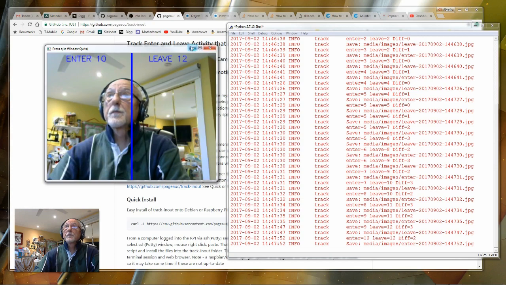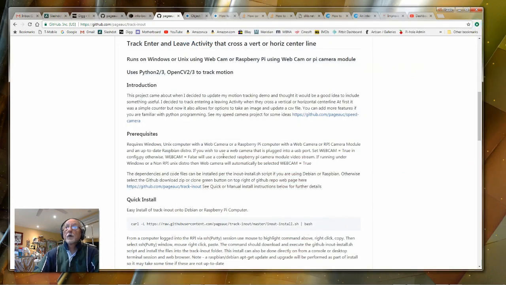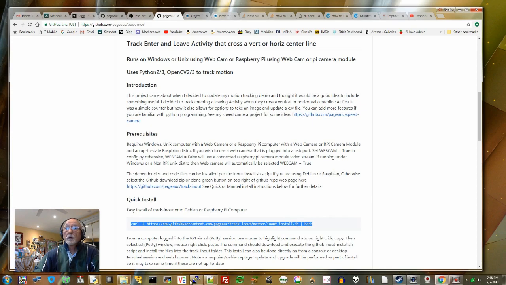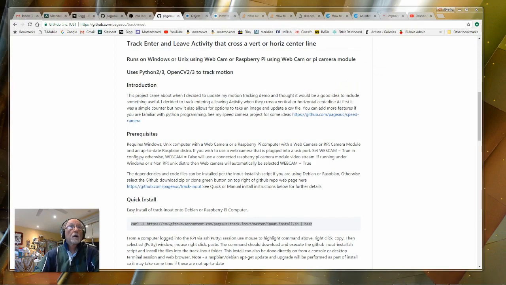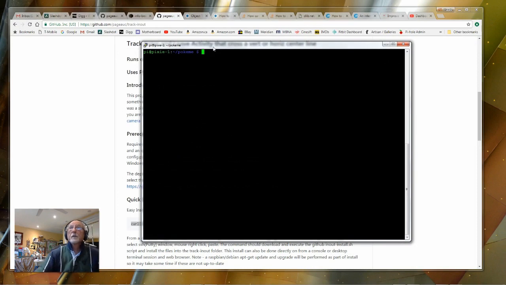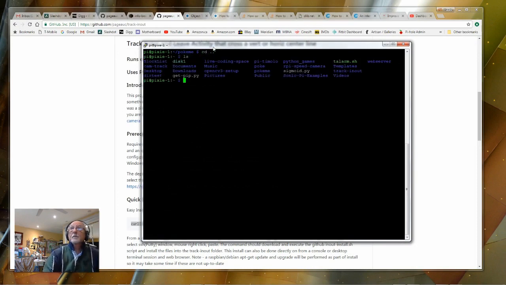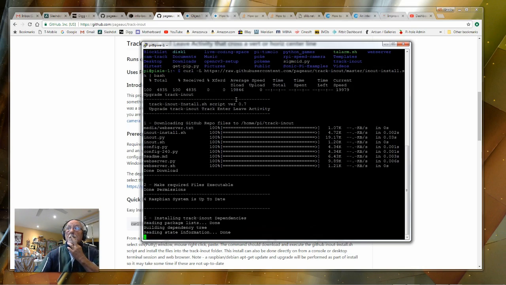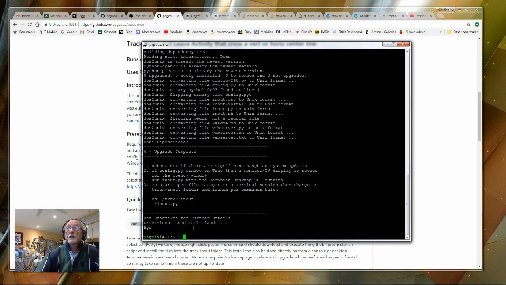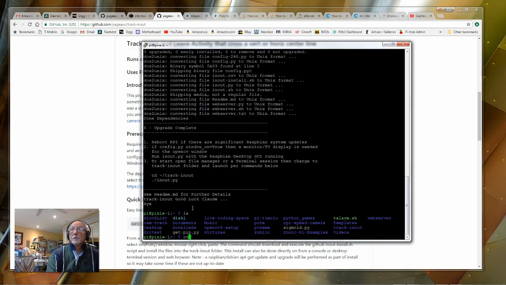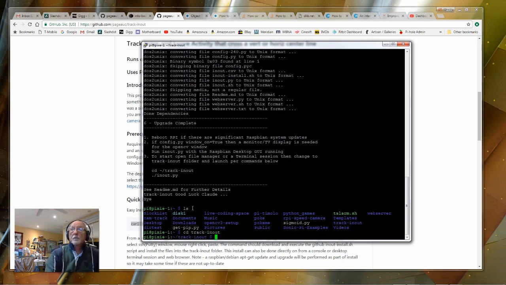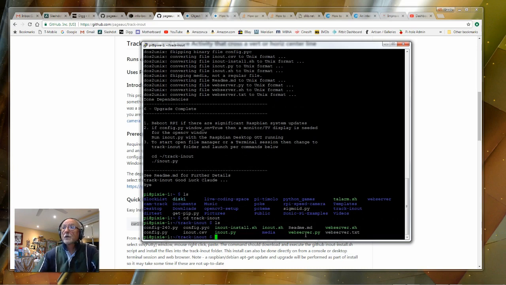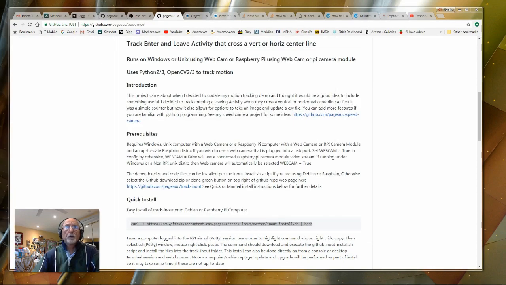Pretty easy to install. If you're on Windows, you can just do the curl script and open up, then just paste that in. That's it. And that'll be it. Then you would just run the executable. There's also a web server on here so that you can view the images.